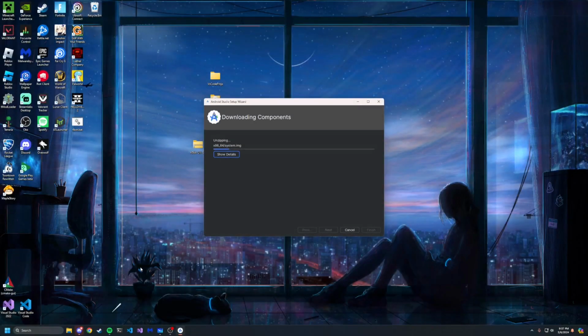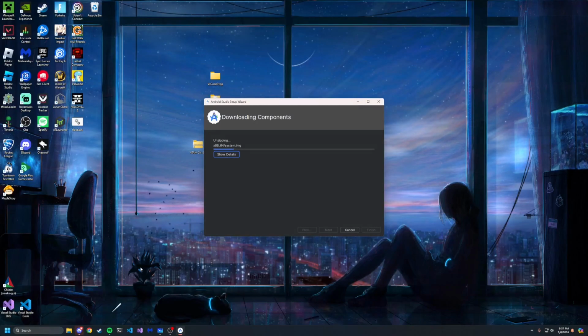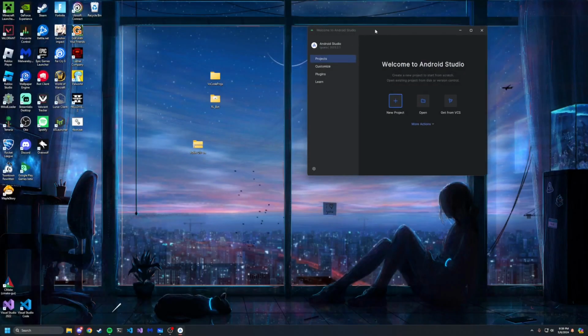One more thing to add, whenever you go to the TAK-Civ website and you sign up, you'll need to set up an authenticator. Alright, so now we have Android Studio open.